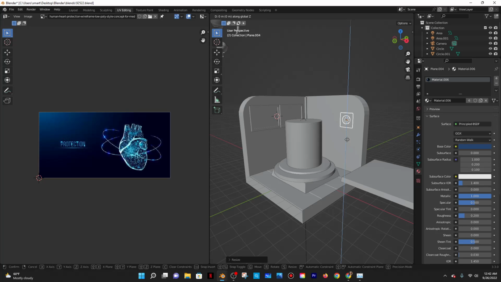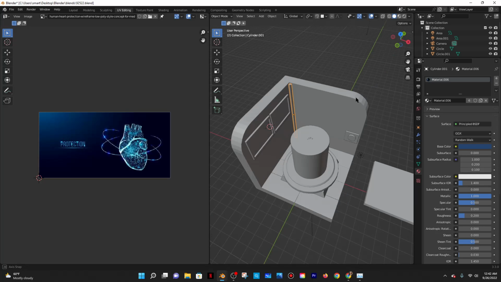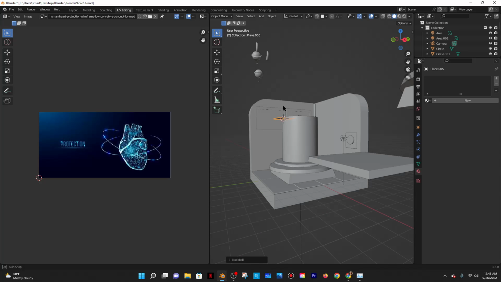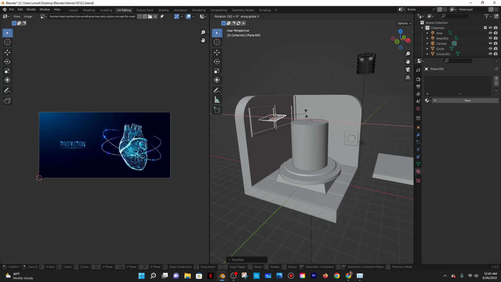Okay, as for the piping, I don't know, maybe I'll get rid of the piping and instead I'll just do Shift A plane. Z, nope, RX90. Well, that's definitely the wrong thing to do. So RX90, okay. Then S and then X to scale.